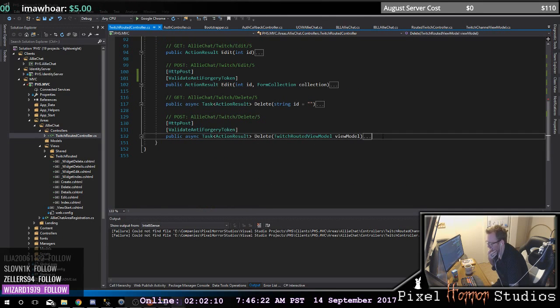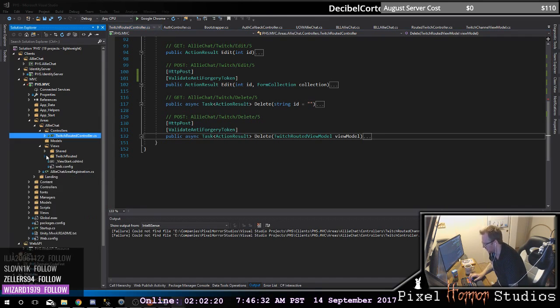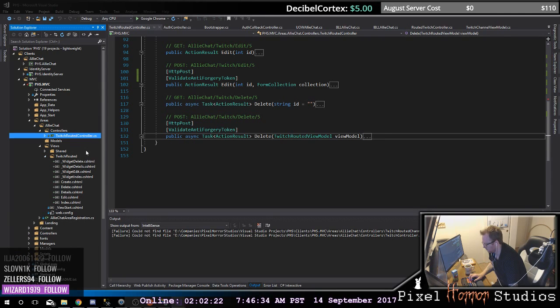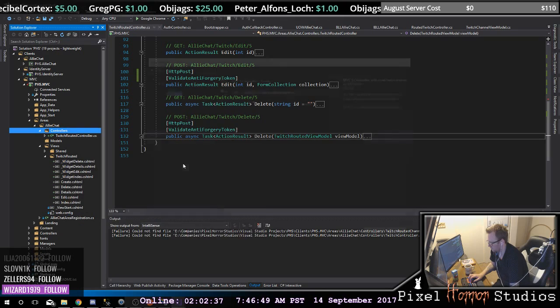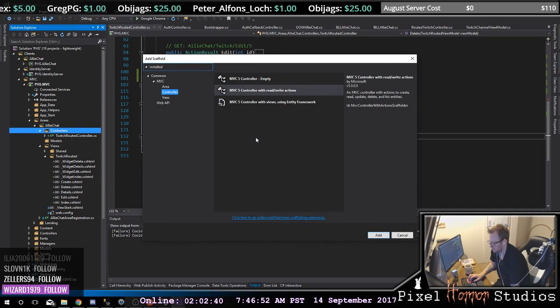Okay. We need to have a create. So let's do a, we're going to add a new controller in here, and we'll make it a scaffolded item with read-write actions.